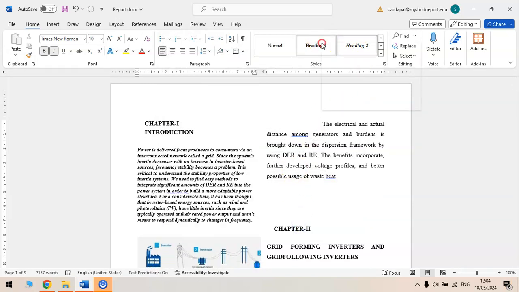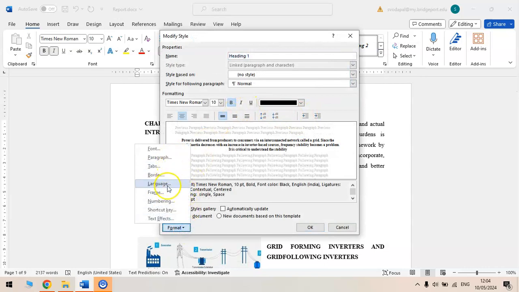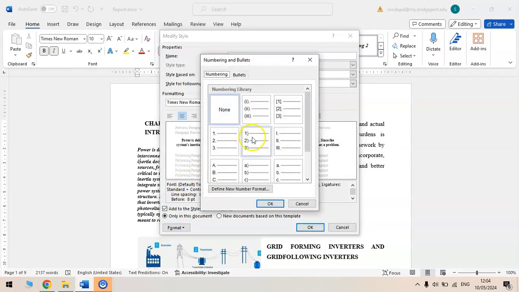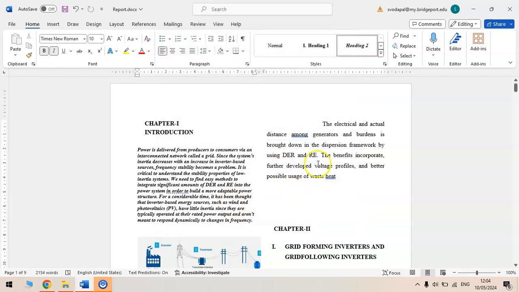A small modification in Heading 1: most of the time you keep numbering also for the headings. I'll choose this one, this 1, 2, 3. This will help you. Right, done.